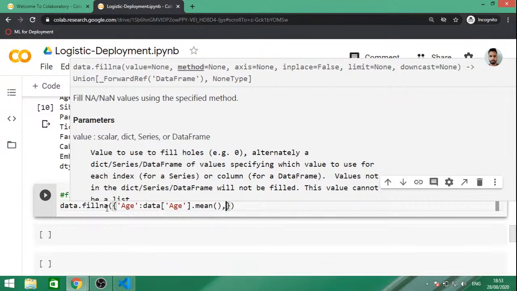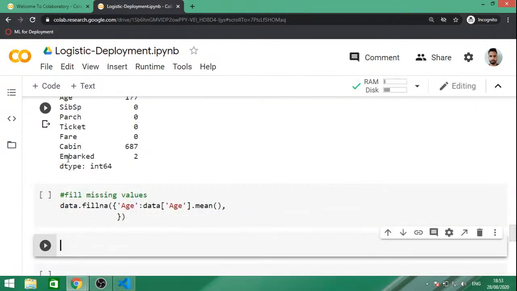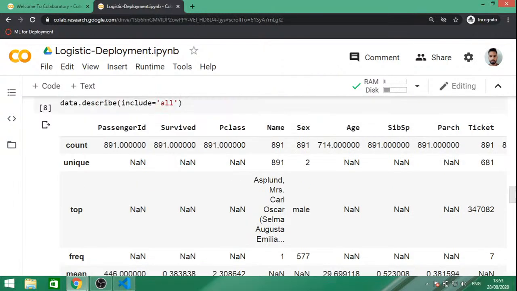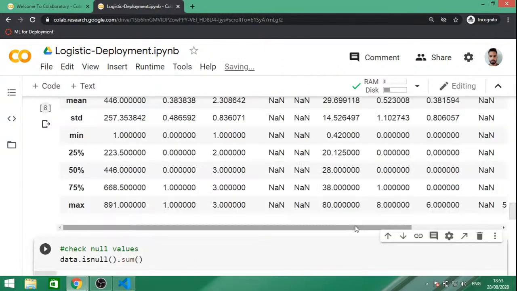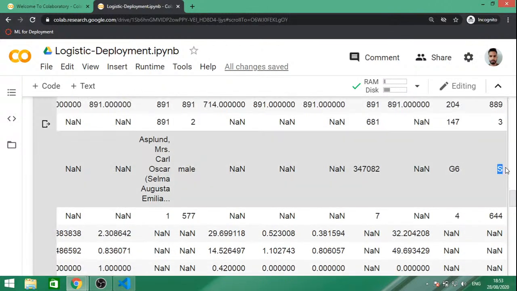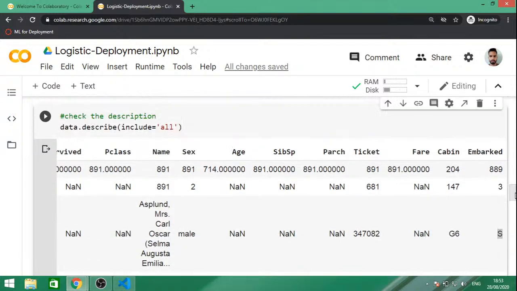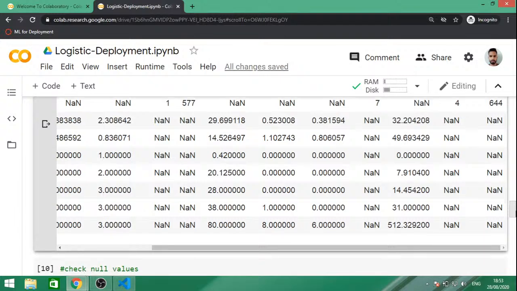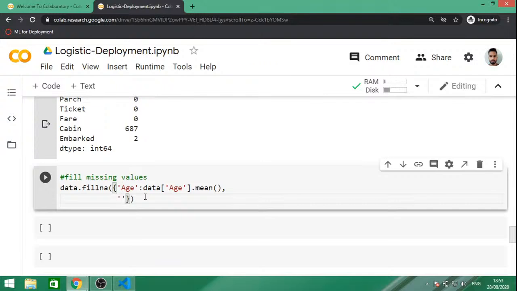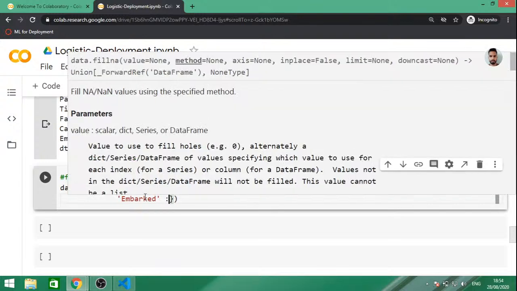Now we are going to fill embarked here as well. All right, so we have just 2 missing values, and here we will fill this with the top count. So if you go up and check your description, you will see what was the top count. Let's go up. So it is S here. All right, so S has the top count, or you can say this is our mode as well. So embarked is going to be filled with S.